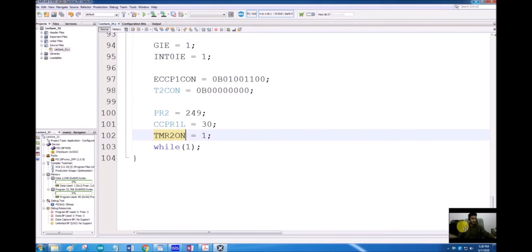So this means that we have successfully built and burnt our code on the hardware also for full bridge control.